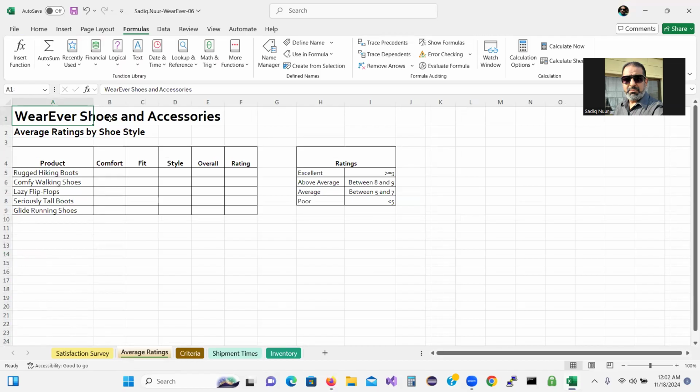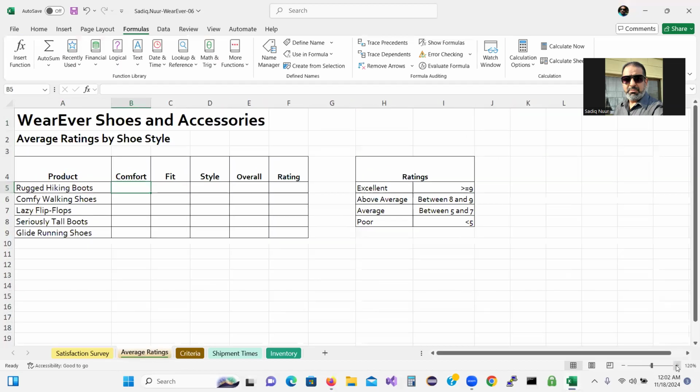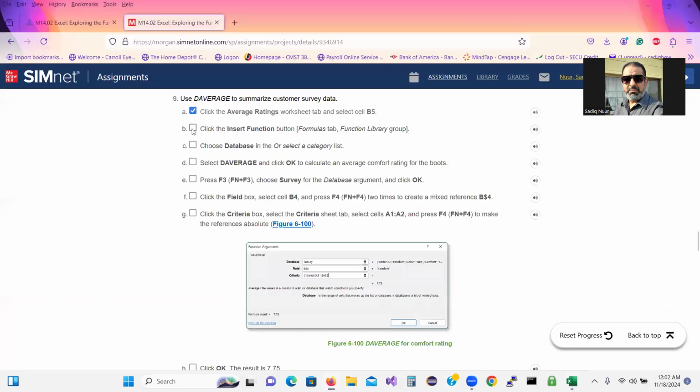And then we have to go to B5. I will zoom a little bit so you're going to see. So I'm in B5 now. Let's go to the instruction, and now we have to click insert function, and then we have to choose database, right? So let's go back, or we have to select the category. From the category list, you have to find database function. Let me show you.